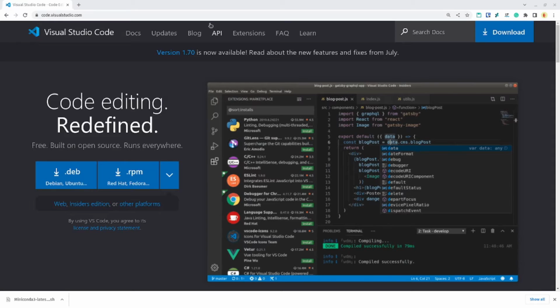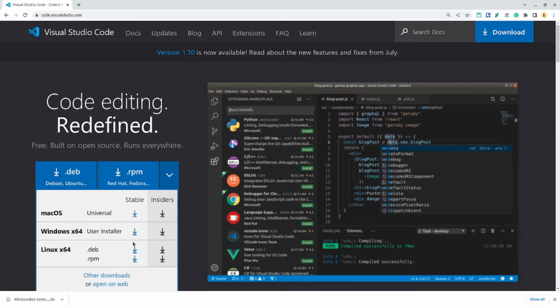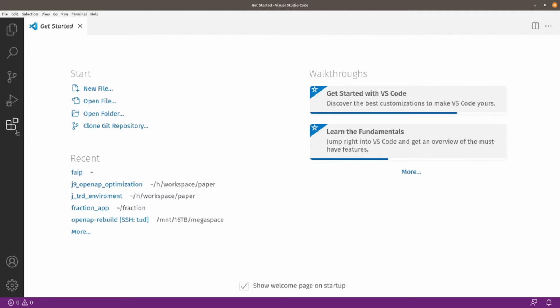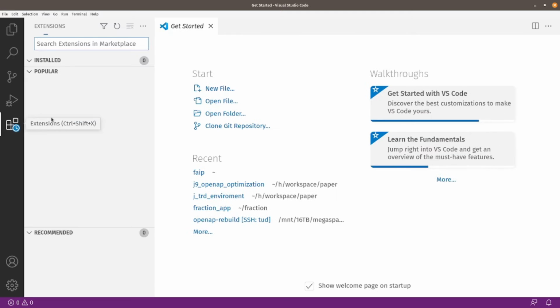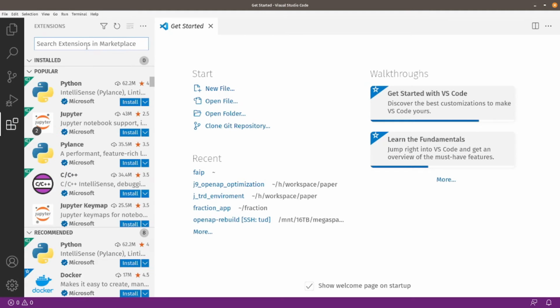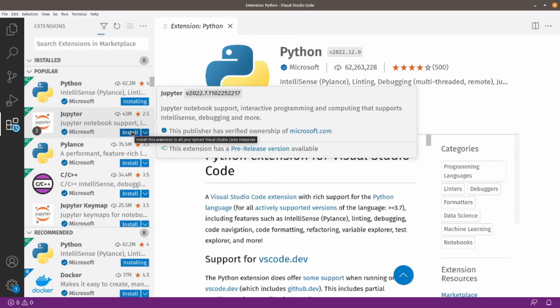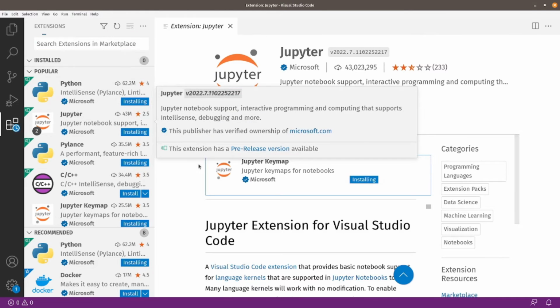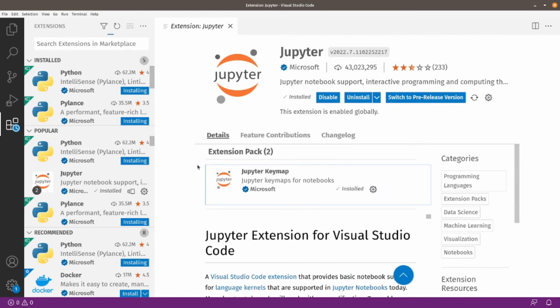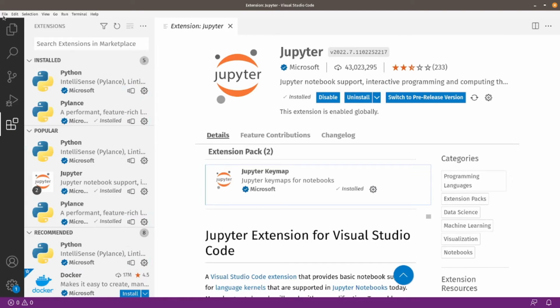On the Visual Studio Code website, you can choose to download and install the right distribution of your own operating system. Once you have it installed and opened, the first thing I suggest is to go to the Extension tab and install a few Python extensions. The three most popular extensions are exactly the ones you will need. Those are Python, Jupyter, and Pylance.